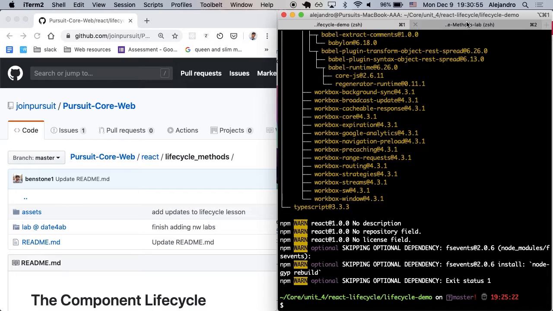And then unmounting, we have one. Which one is the method that runs on the unmounting phase? Is it componentWillUnmount? Will unmount. The component can be notified of this.